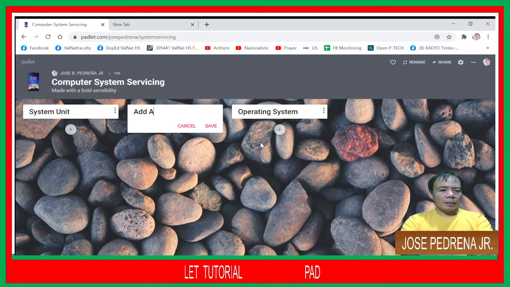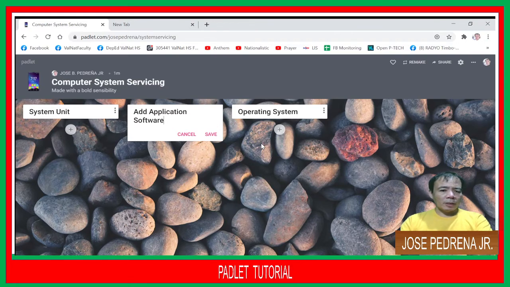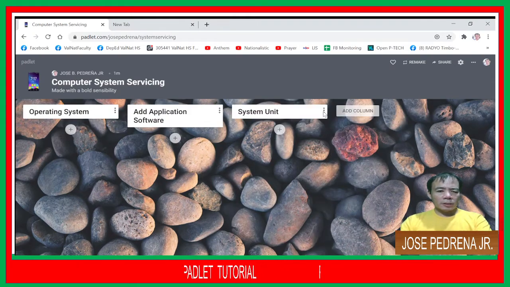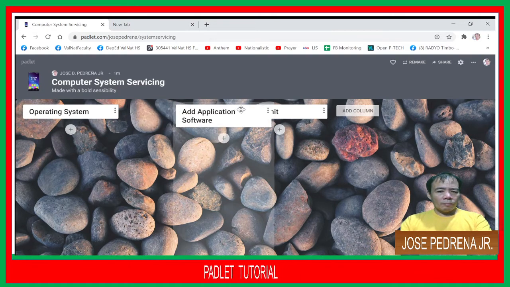Add your application software. Okay, so supposing these are the three things that you want your students to do. So these are your columns.